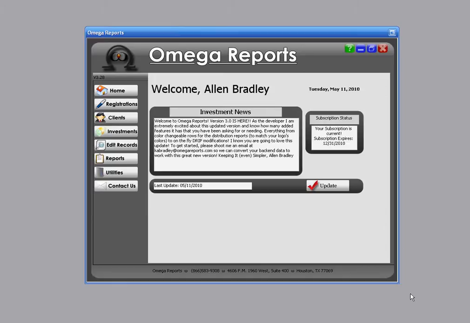Today we're going to learn how to change our data source. Now, you may be wanting to use Omega Reports on multiple computers, which is great, but obviously you want to be able to view, edit, add, and delete on all of the same information. Each computer should have access to the same data source, correct? Well, of course they should.